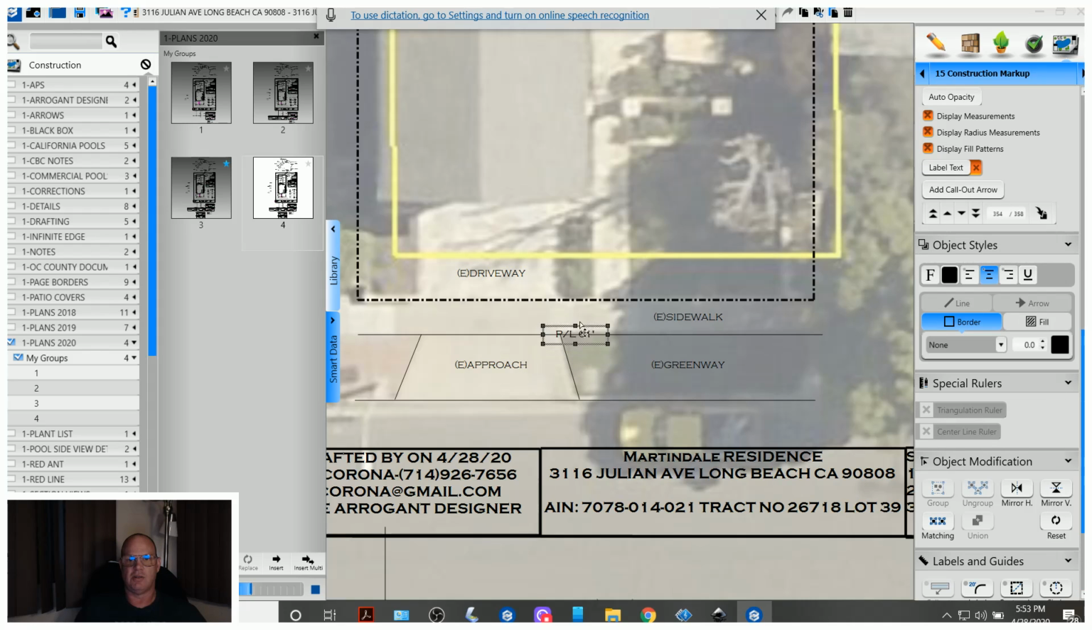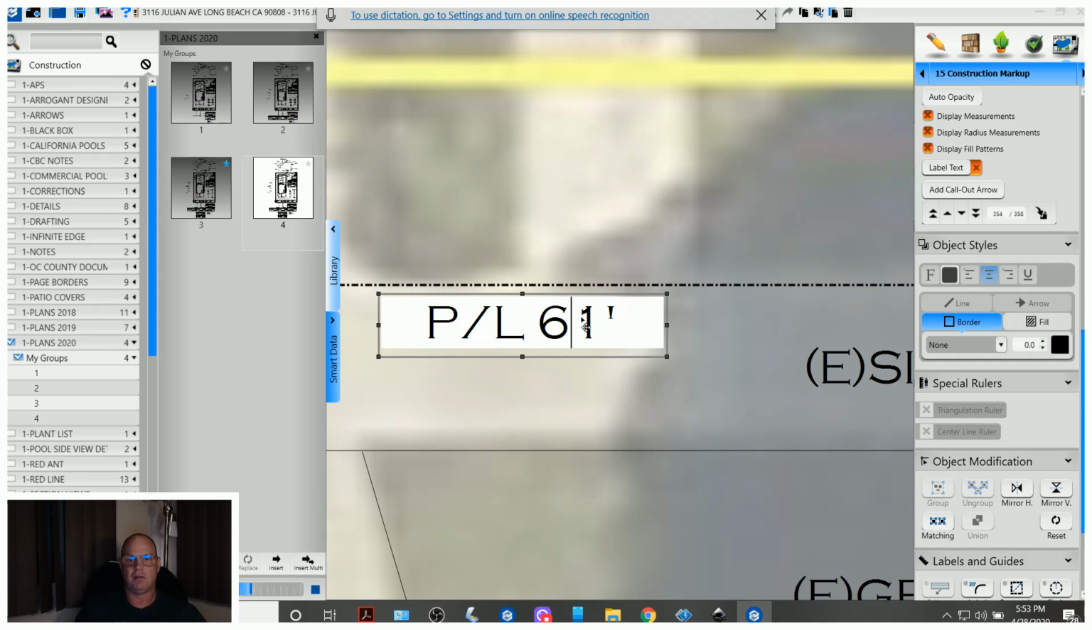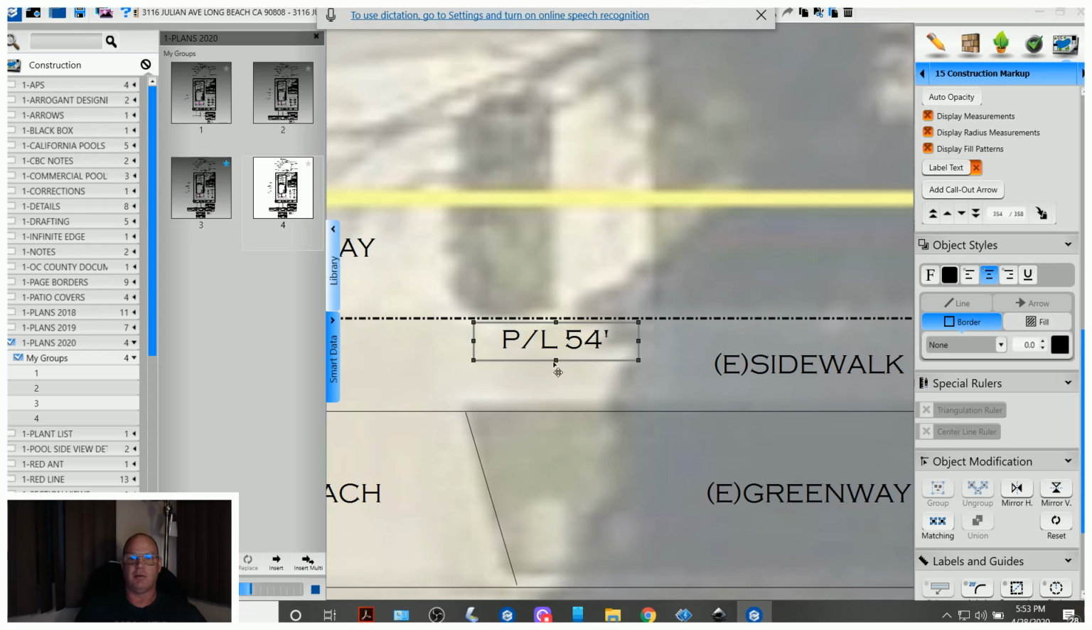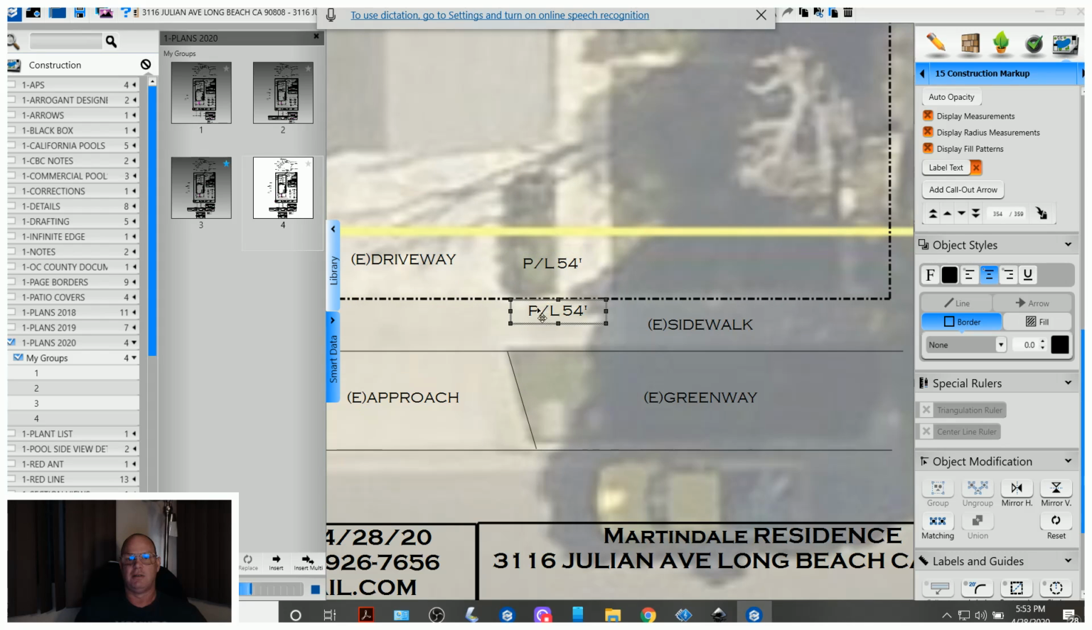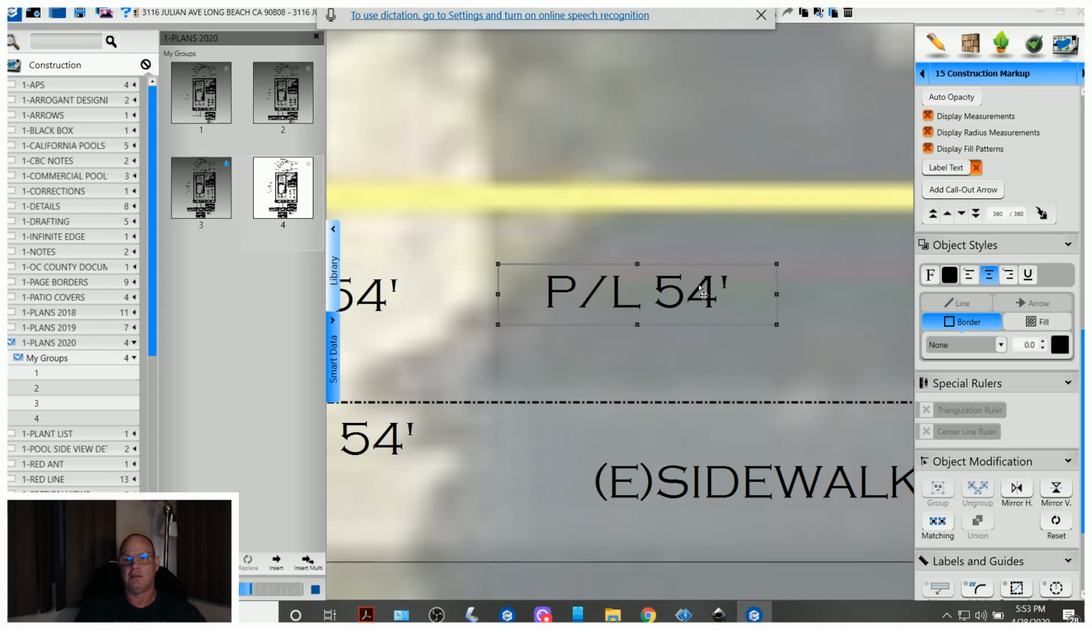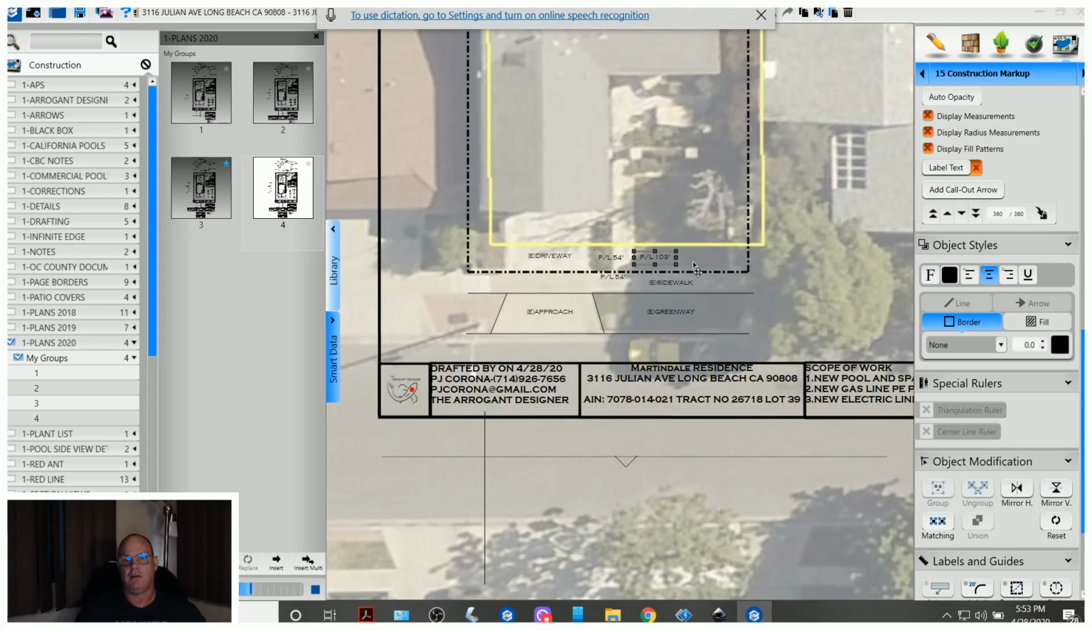All right. So here's this one, right? This is 54. So the property line was 54. I can double that because I'm going to put it at the top. This is 103. This will make sense in a second. 103. All right.